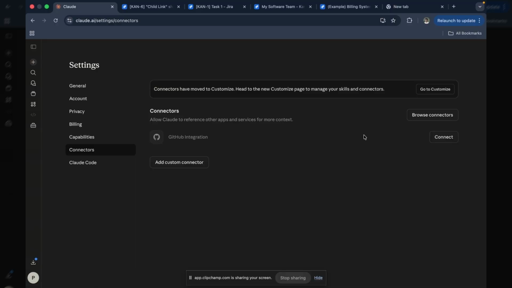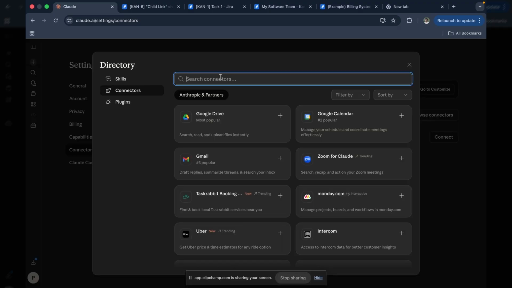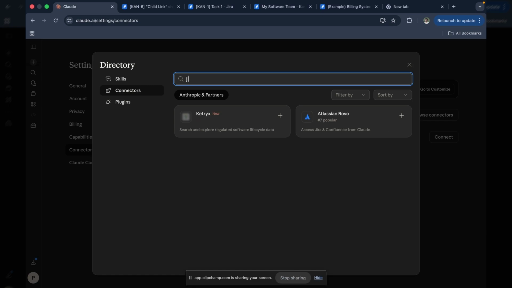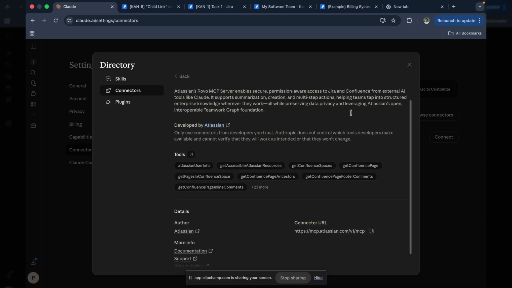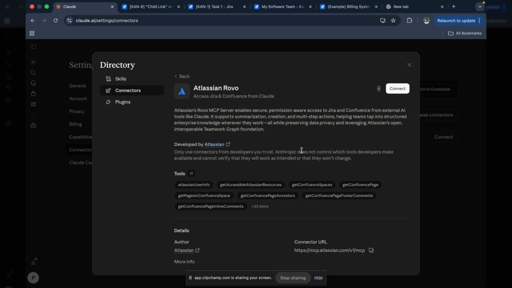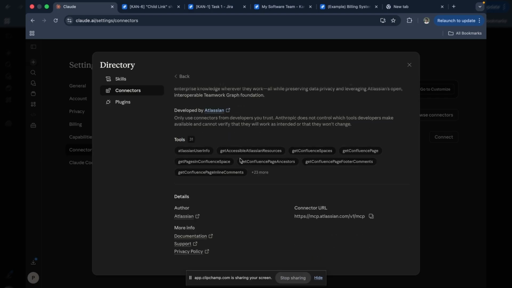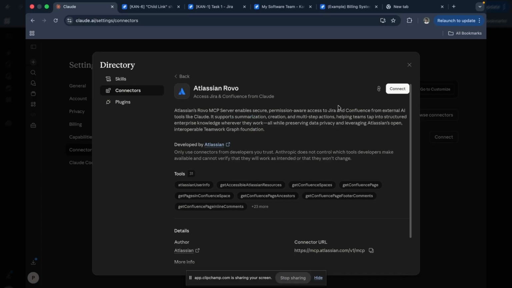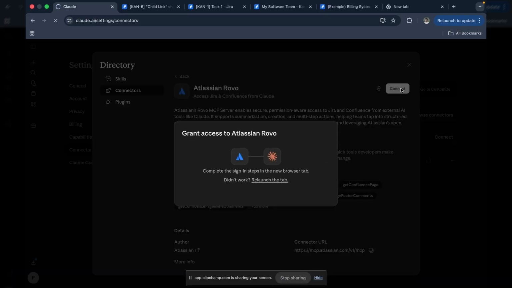Here you can see Jira is already listed. If it's listed, you have already connected your MCP. If it's not listed, just browse the connectors. Search for Jira here. Once you search, it will show Atlassian. Just click here. You can read the description of what it's doing, and the tools it is going to use. Just go with connect.